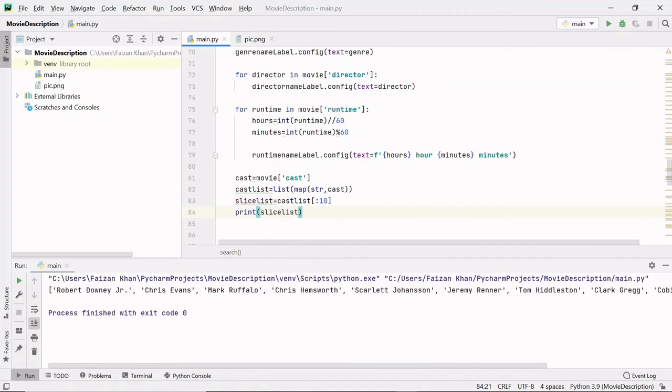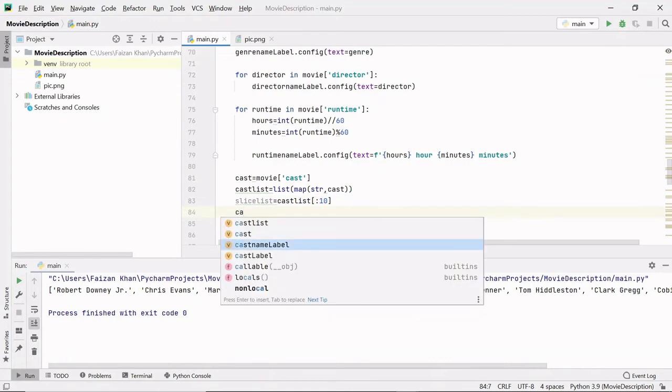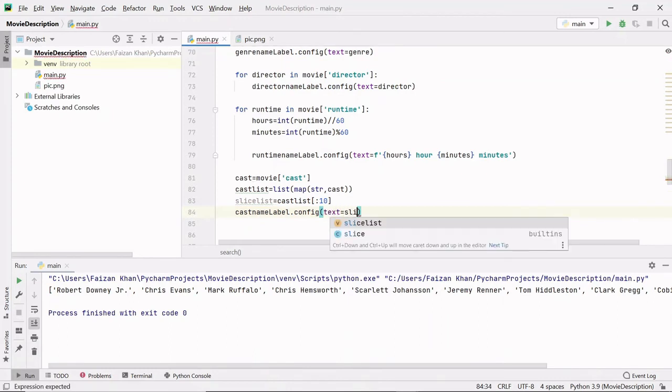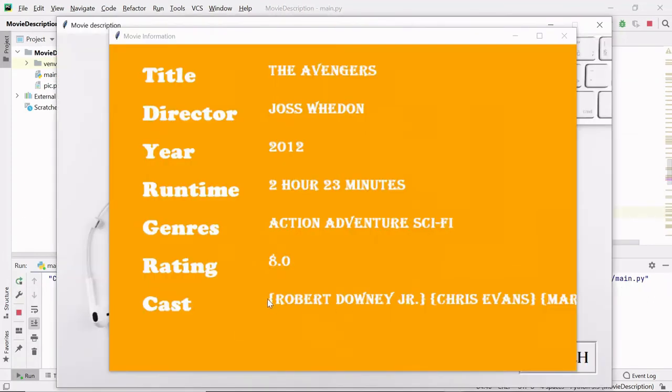Now let's display these 10 elements on my cast name label. If I display this slice list on my cast name label, you will be seeing brackets, okay, and that will not look good. If I add this on my cast name label dot config, and the text will be this slice list. Let's see. You can see we are getting a list here, and this is not looking good because of these brackets here. And also one more thing, all the names are getting displayed in a single line only. I don't want to display the names in a single line. I want to display them in multiple lines.